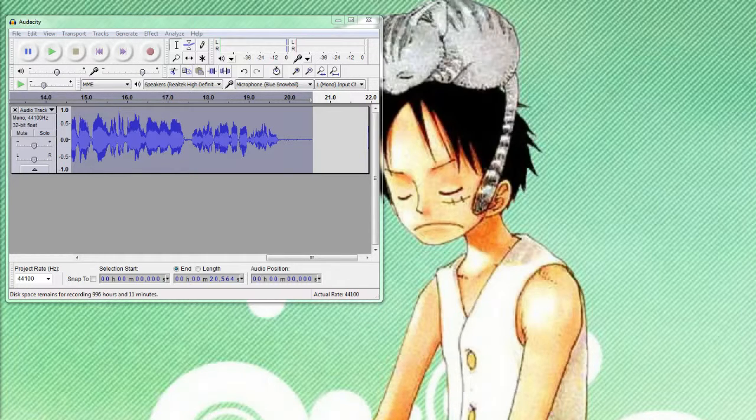And I think everyone should definitely give it a try. It's a huge improvement, and it will vastly increase how well your audio sounds in your videos.